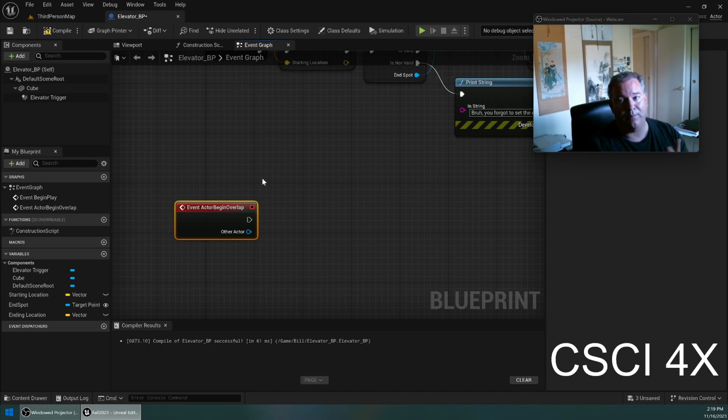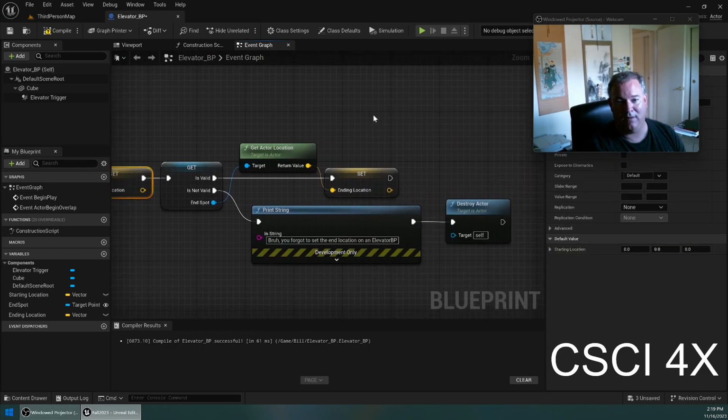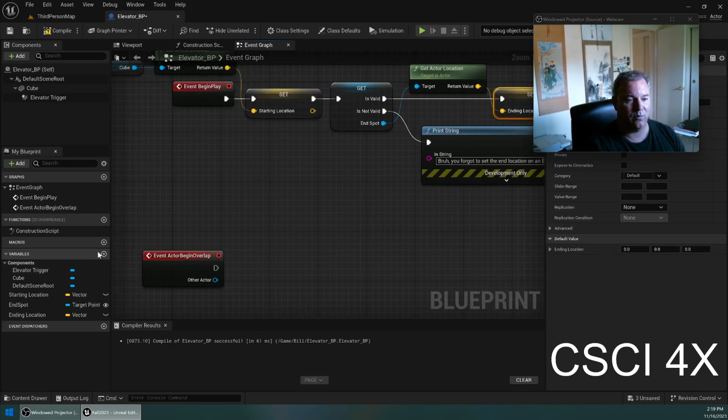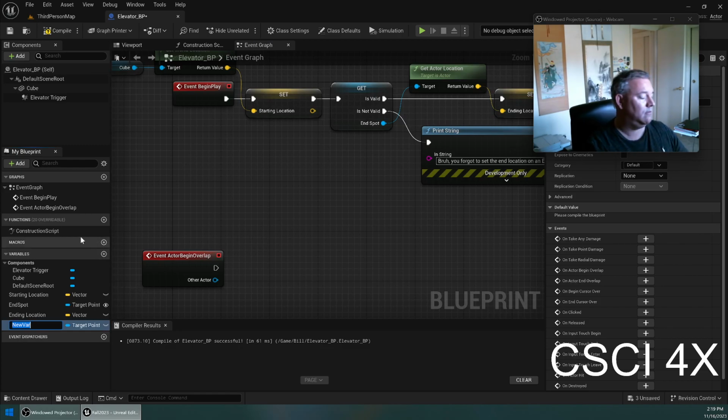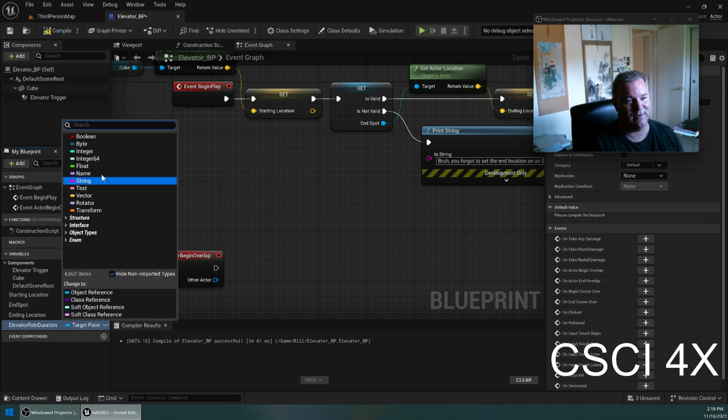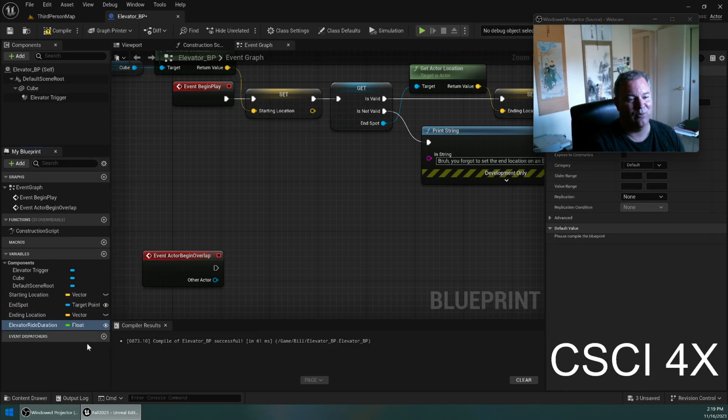Okay. But when the player steps on it, then we are going to animate from the beginning to the end. And so we're going to need a variable probably for duration, elevator ride duration. I don't have anything for you. Sorry. We'll make that a public variable though, so that the person doing the level design can choose how fast essentially the elevator is going to go.